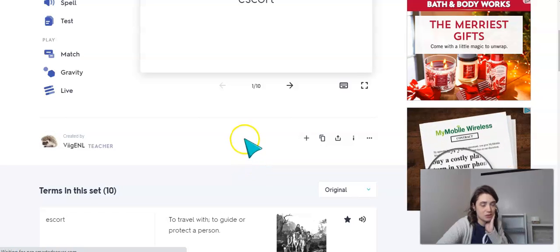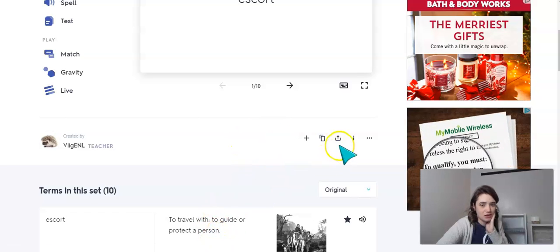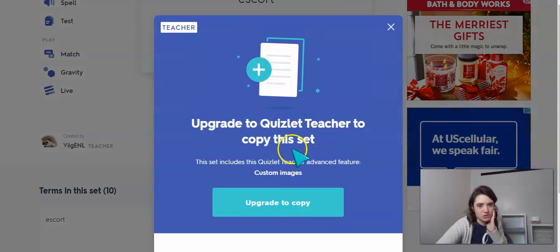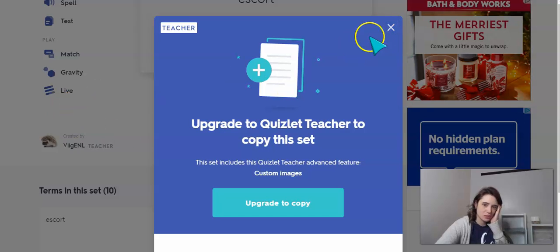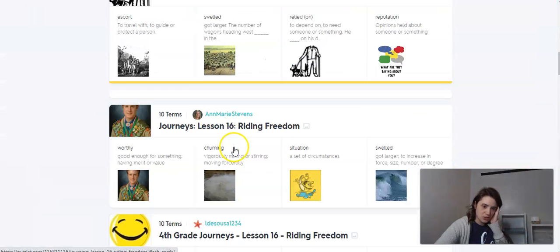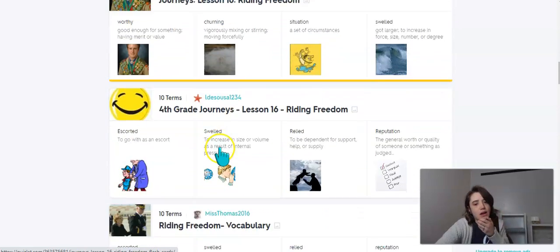Okay, so what happened was they have sets that are for advanced features. So this set has advanced features, so I can't customize it. So I have to go back and find a different set that will fit my needs. So I will just look for one and then I'll insert it.